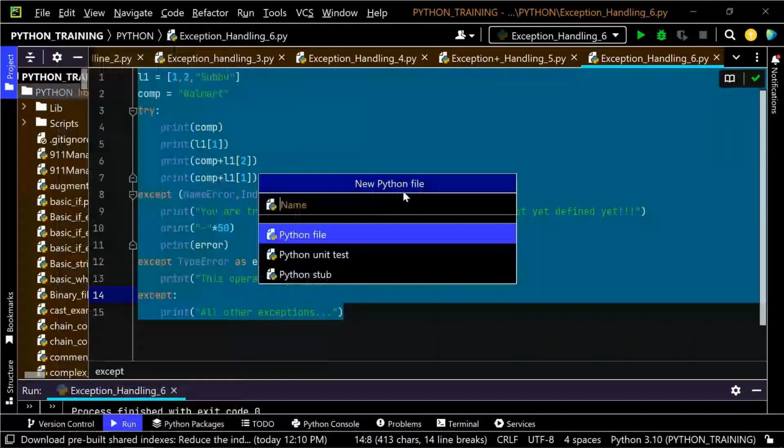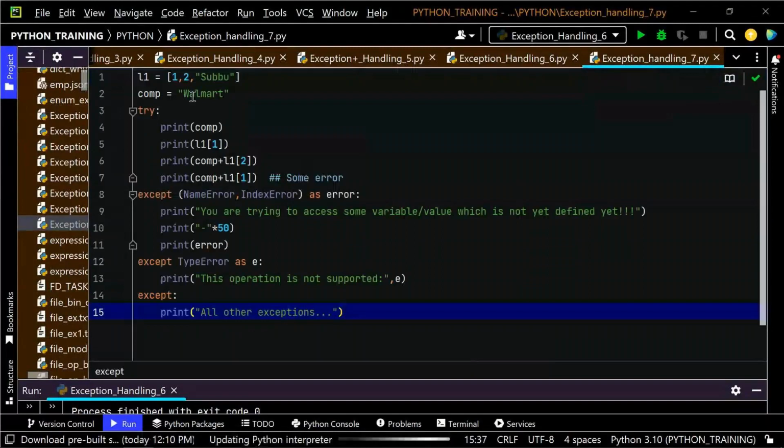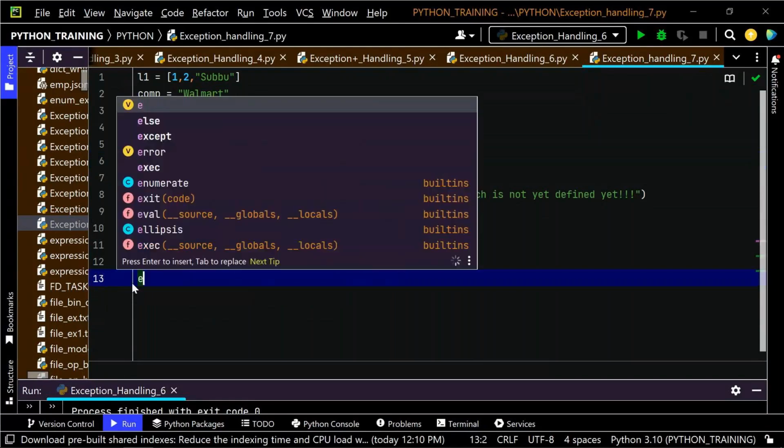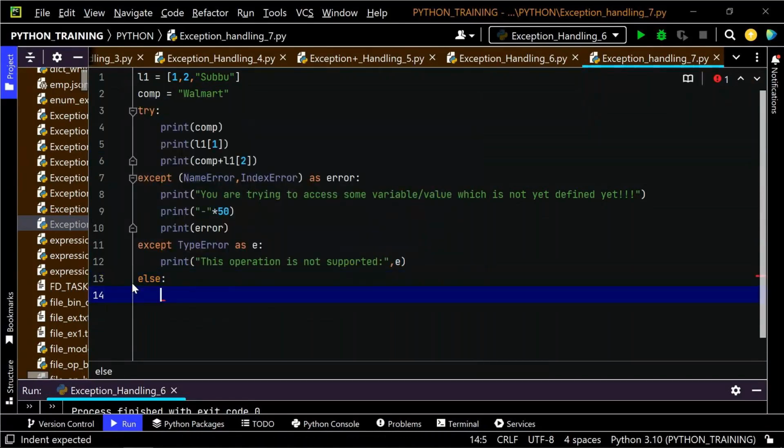New Python file, exception handling, program 7. Now, there is no error occurred here. Let us see it here. If there is any type error, this operation is not permitted, then I'm just taking this block out. Now I'm having an else block. In the else block, I have a code like print, I'm just giving hello world.